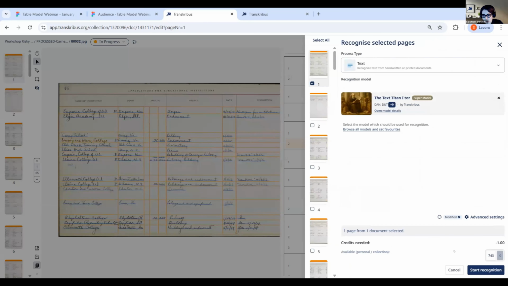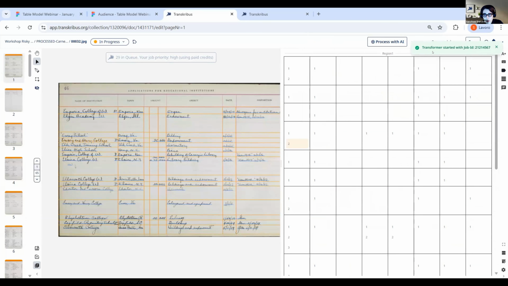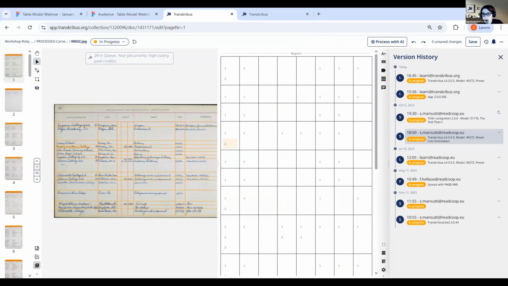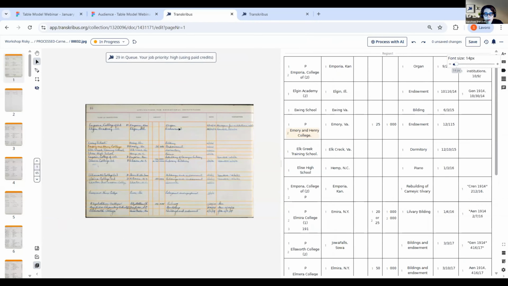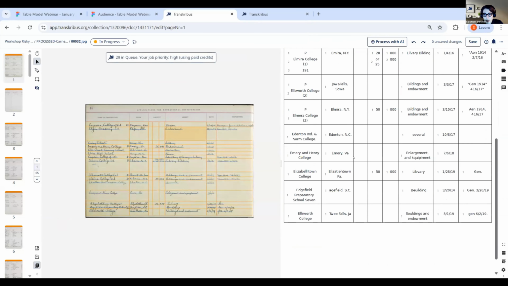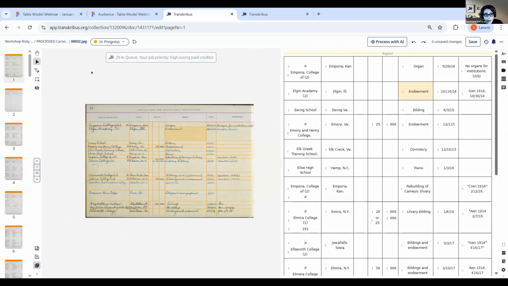We can use the text recognition model, and we can start it, and the results will look like this. So now we can also decrease the text. We have the table, the lines, and inside each cell, the text.